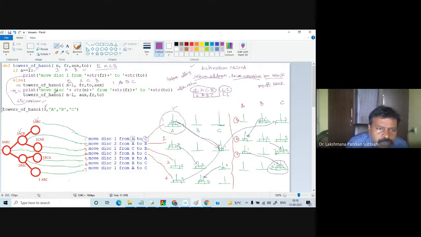Print: move disk n, currently 2, from A to B. So this is the case. Move disk 2 from A to B is moving, right? Then we are popping out from the stack. Currently the stack has 3 A B C with L1, right? Now after printing, what will it do? Now it will call this one.